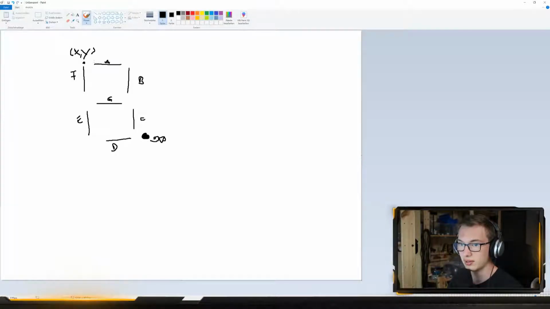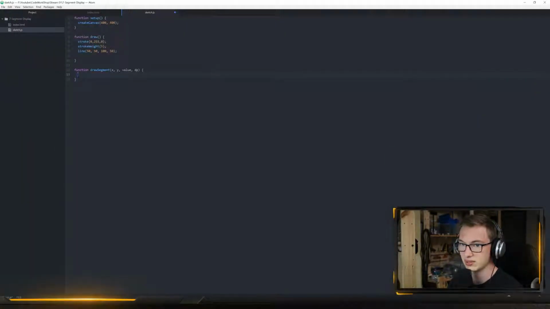Let me think. Let's say this is 5 pixels. You would like a spacing of 10 pixels around there, so we would like to start a line at x plus 10, at y, to x plus, let's say 60, so plus 10 plus 50, to y. This should be our A.